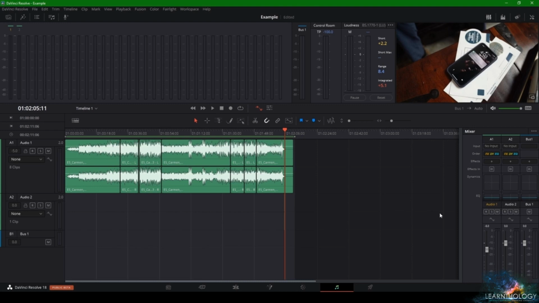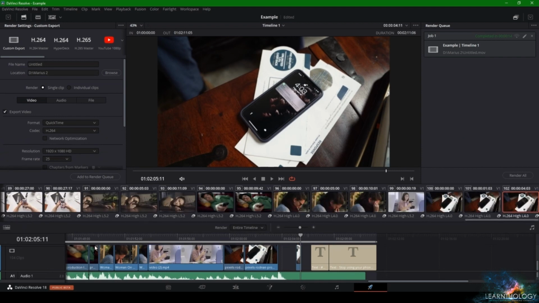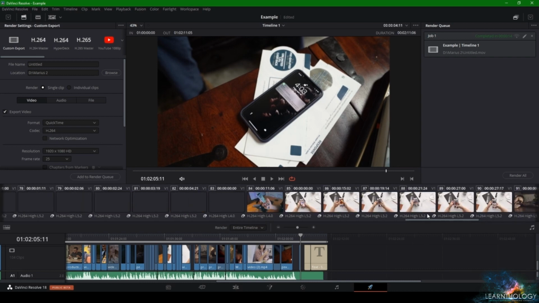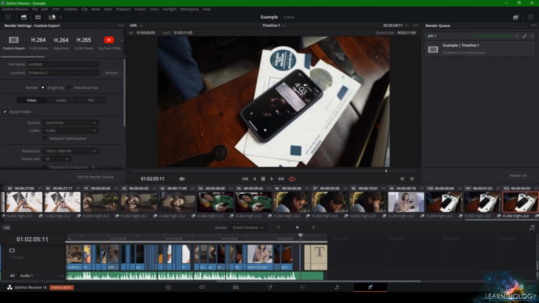Welcome back. In the past video we talked about the Fairlight tab, and now let's jump into the Delivery tab. In the Delivery tab you have pretty much the render settings, and they're here. If you want to see each and every single segment in your video, you can click on this and it will show up for you.